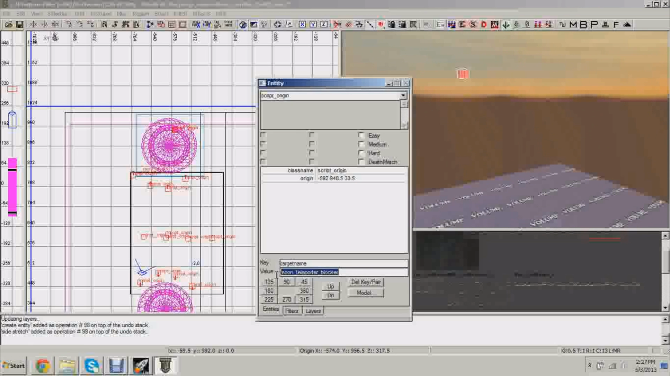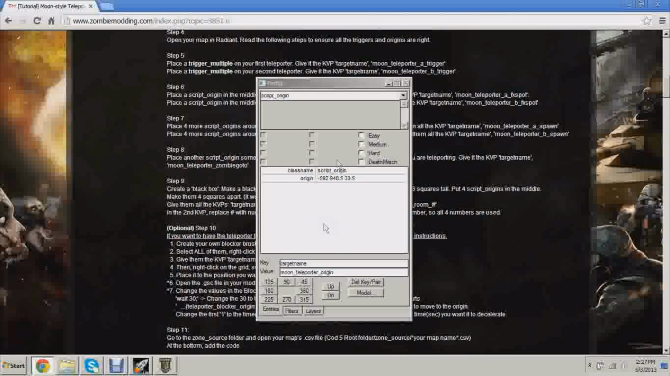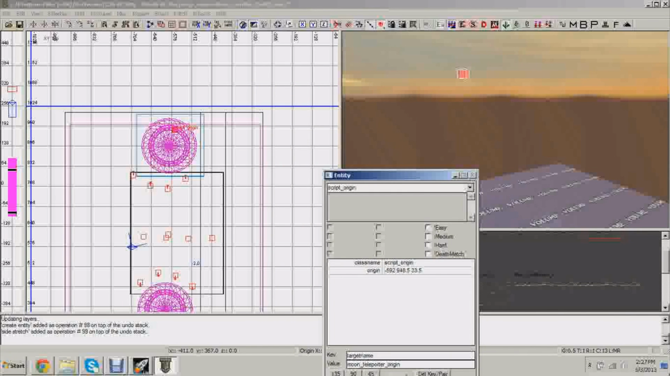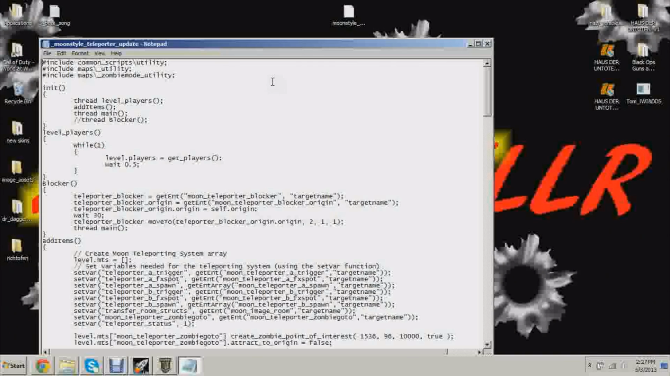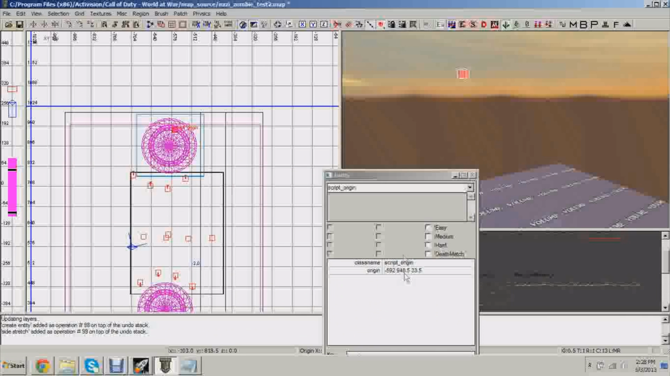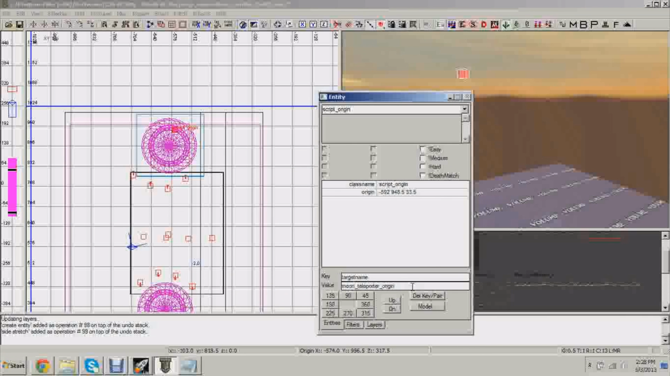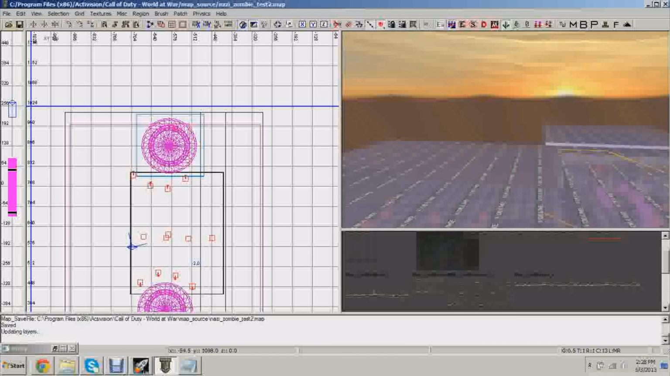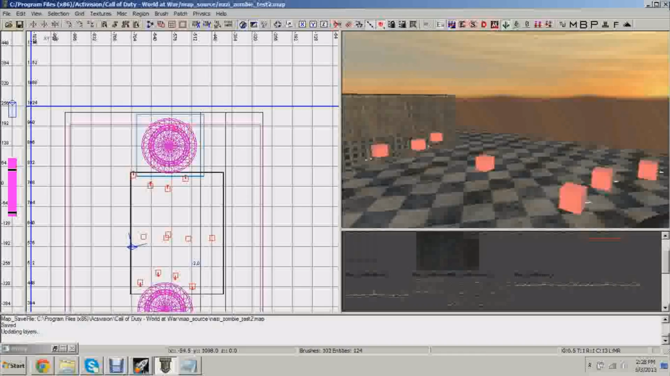So bring it up. We got to do target name, Moon Teleporter Origin, I believe. Let's find out. No, because he has this tutorial a little bit messed up. So you actually have to go in here to find the entity. Where is it? Moon teleporter blocker origin, right there. Let's try that. All right, so there we go. Now we are done. We now have teleporters in our map, and I'm gonna quit the recording.